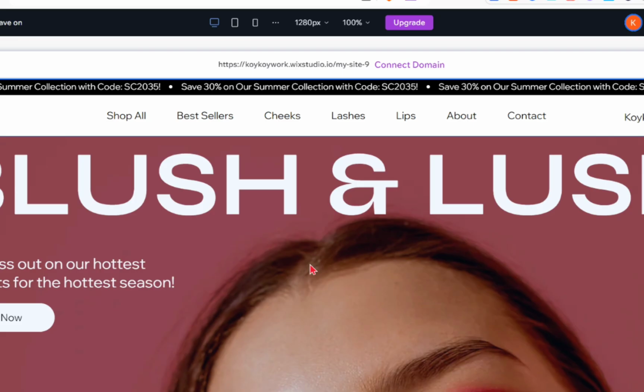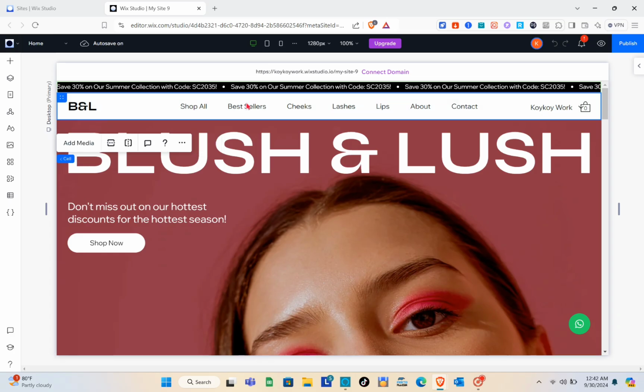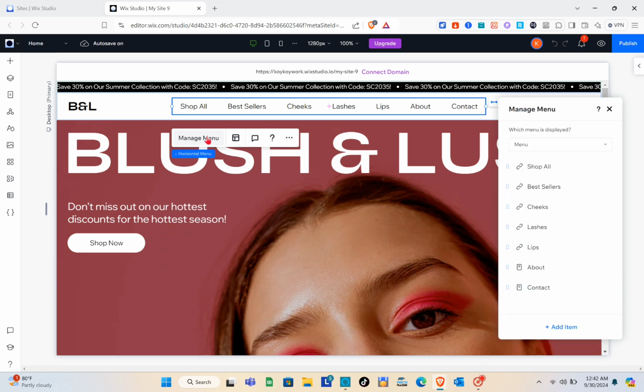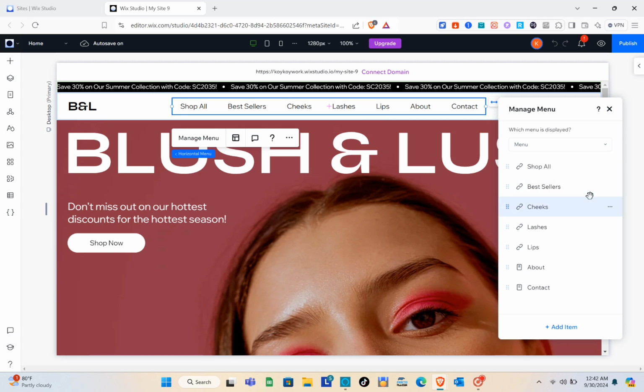Okay, so as you can see right here, at the very top, I have my menus. Now, to start customizing or editing your menus, all you have to do is simply click on it. Then you'll be able to see this option where it says Manage Menu. So you just have to simply click on this option. Okay, and then this page will appear. So all you have to do here is simply start customizing your menu.